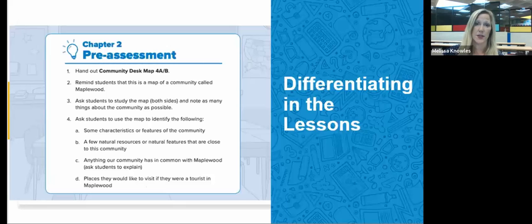Assessments are so important, as we said earlier. You've got to know where your kids are to know how and where they need help, in what areas. So assessments are built throughout the lesson. The chapter starts with a pre-assessment, which right here is as simple as a mapping activity. Initially you're going to know what your students are bringing to this chapter.